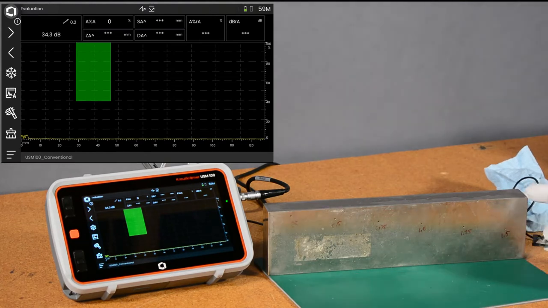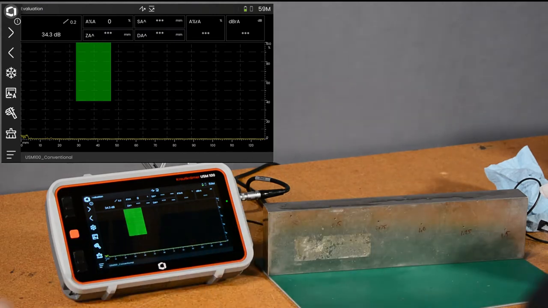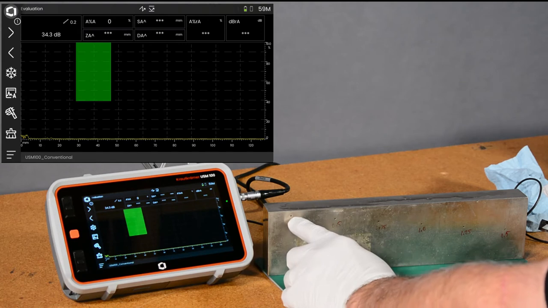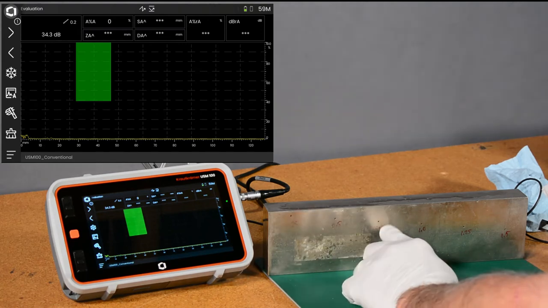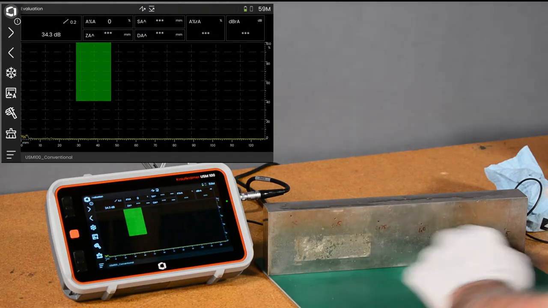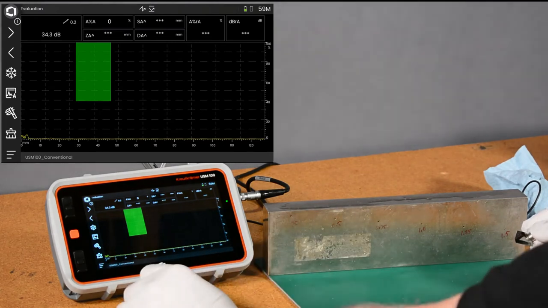So I have a block here, a nice rectangular block with a number of side drilled holes. These are 1/16 inch side drilled holes, and they are in the block every quarter inch. So quarter, half inch, 3/4 inch depth, 1 inch, 1 1/4, and 1 1/2. Nice series of side drilled holes in which to set up.